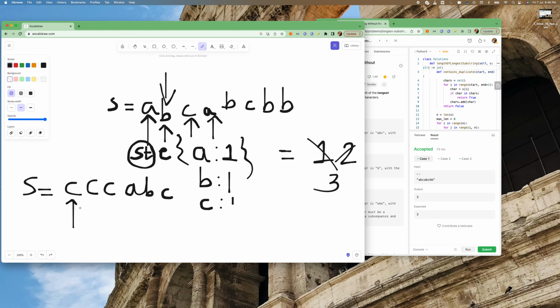So initially we'll have C equal to 1. Then C already exists, so we move forward, right? So start equal to 1, end equal to 1, again C equal to 1. We move forward, it again exists. Then we move forward again. So start equal to 1, start equal to 2, end equal to 2, and so on.